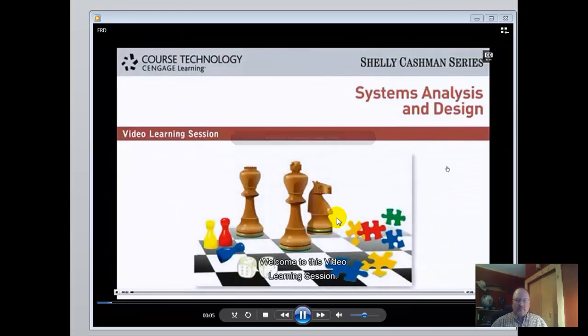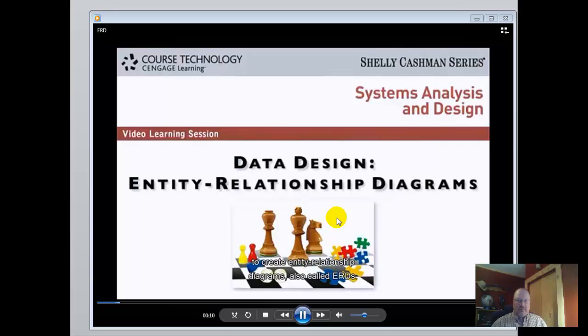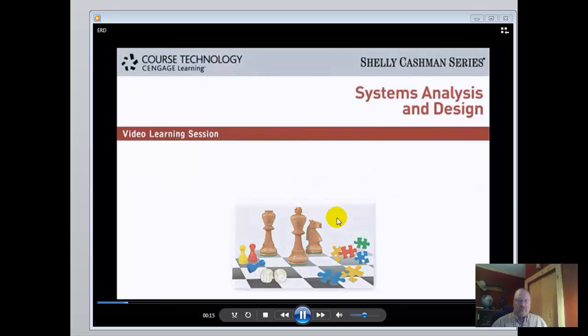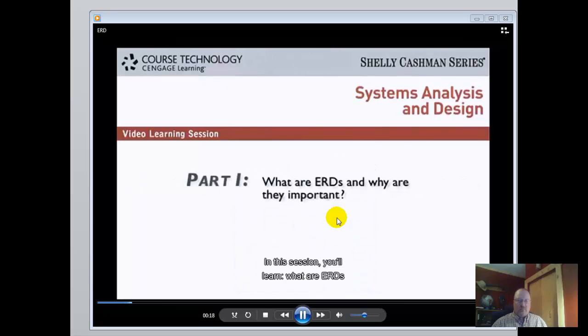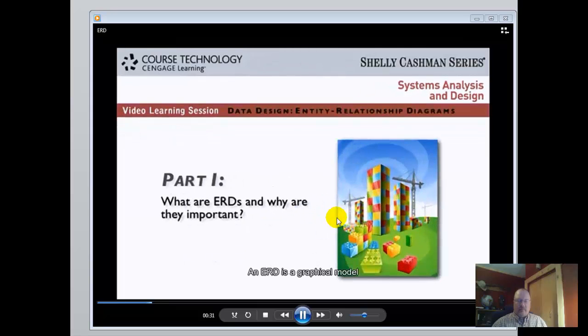Welcome to this video learning session. When you complete the session, you will be able to create entity relationship diagrams, also called ERDs. In this session, you'll learn what ERDs are and why they are important, how to create ERDs, and how to use a case tool to create ERDs. An ERD is a graphical model that shows how entities are joined together to form a relational database. You'll learn more about relational databases in other learning sessions.